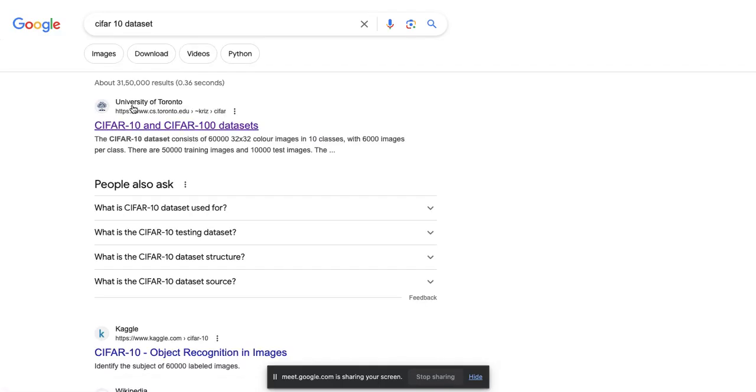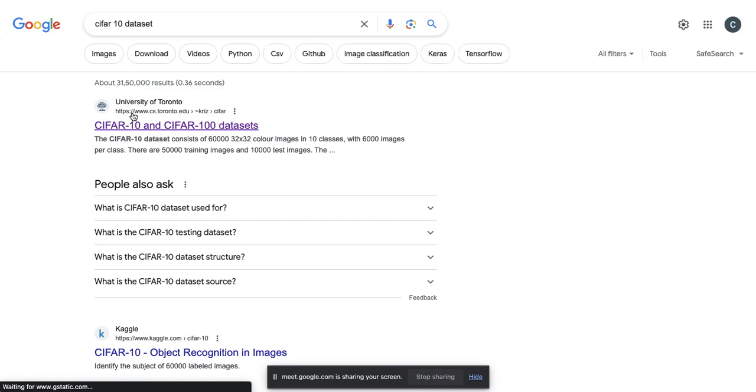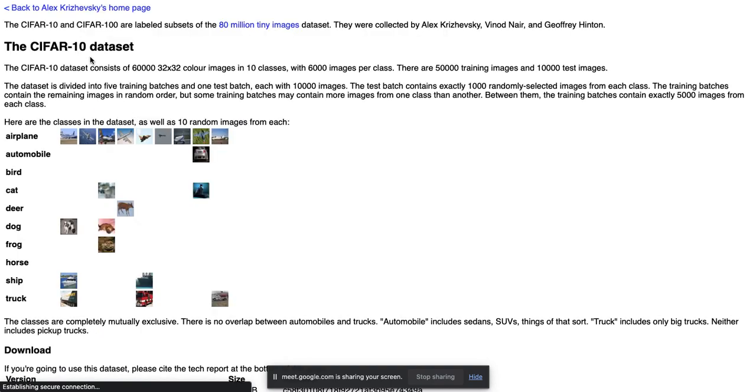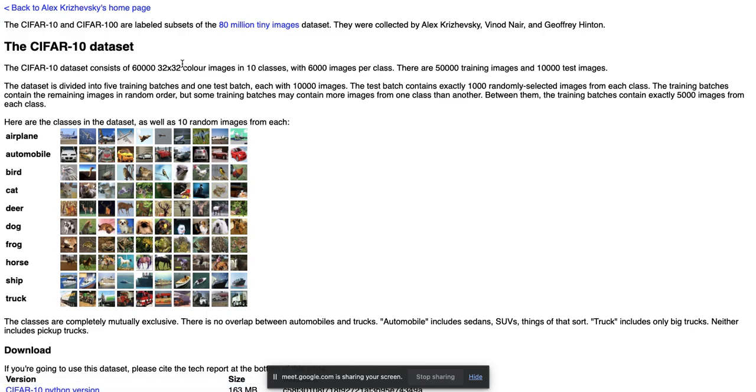CIFAR10 is one of the popular datasets in images. There's something called MNIST as well. Now we are going to see the CIFAR10 dataset. This dataset consists of 60,000 images of height and width 32 by 32, and since it's a color image, it has 3 dimensions, red, green and blue. So the images are 32 by 32 by 3, with 10 classes: airplane, automobile, bird, cat and so on, with 6,000 images per class.